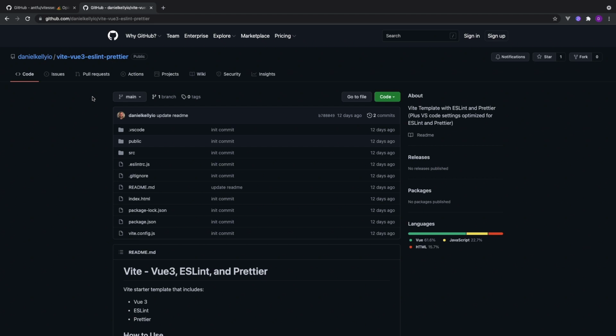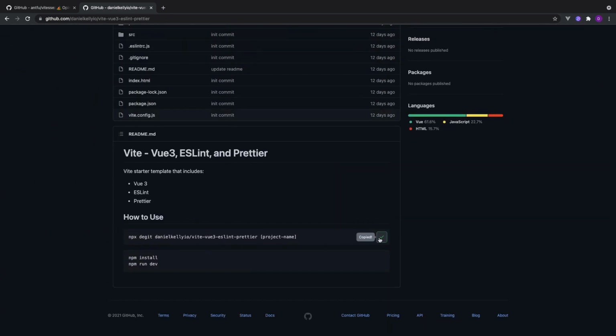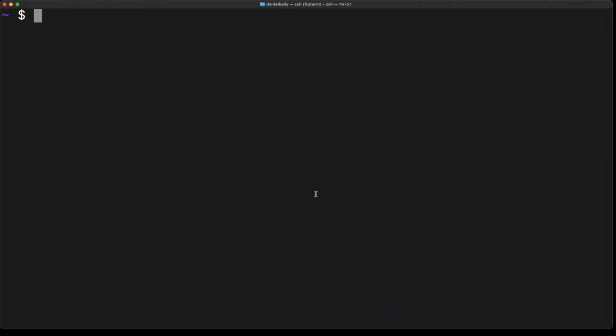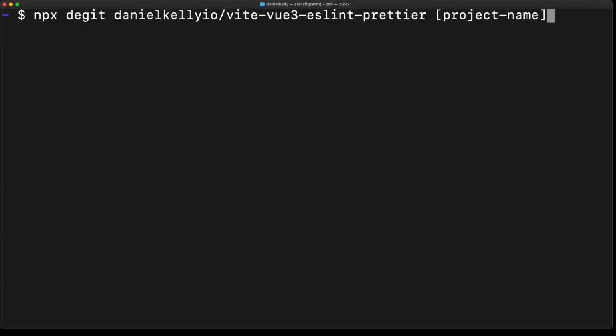Alright, I'll install the starter template by going to the GitHub repo linked in the description below, and copying and pasting the install command into my terminal. I'll also change out the name of the project placeholder here with our project name. Let's call it Vite Course.